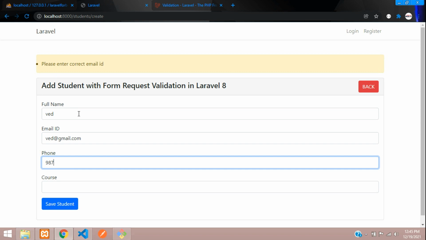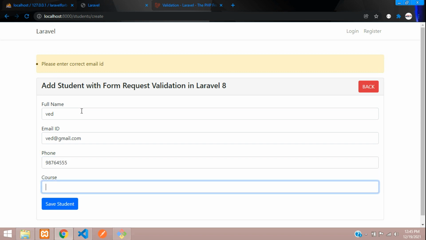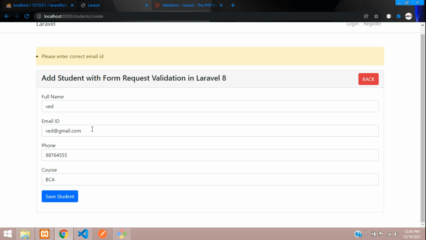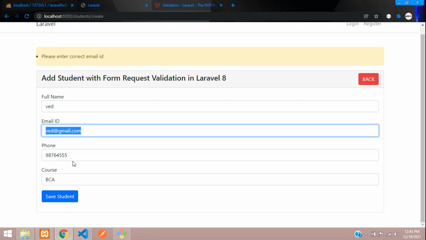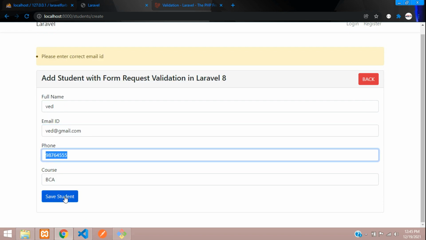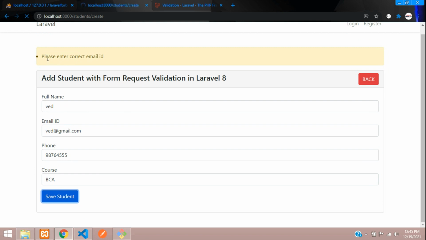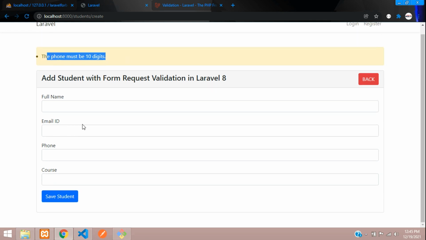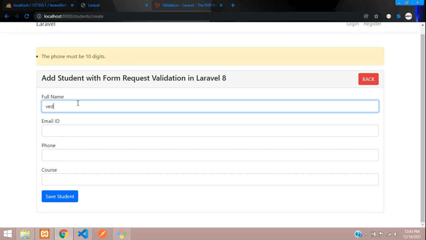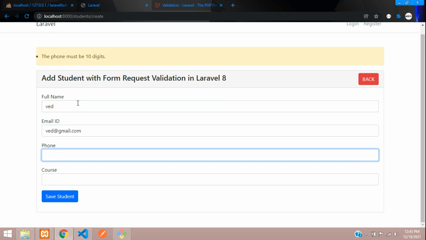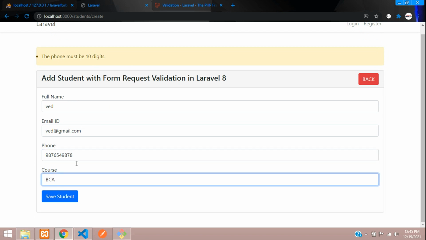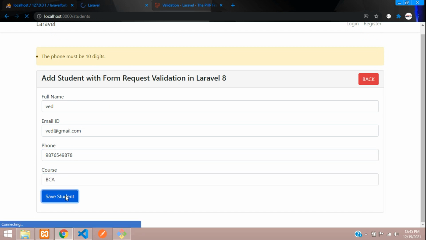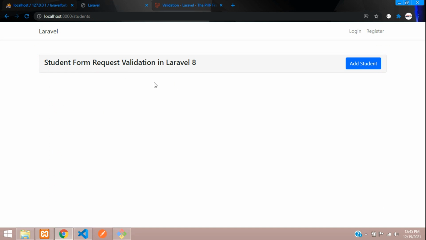So first I'm going to make a mistake now inside this phone. Let me just copy this. So I have not entered a 10 digit phone number. Let's save. Here you will find the phone must be 10 digit. So let's again add that 1 2 3 4 5 6 7 8 9 10 BCA, and now let's submit. Cool. So it's submitted, but we did not print the message.